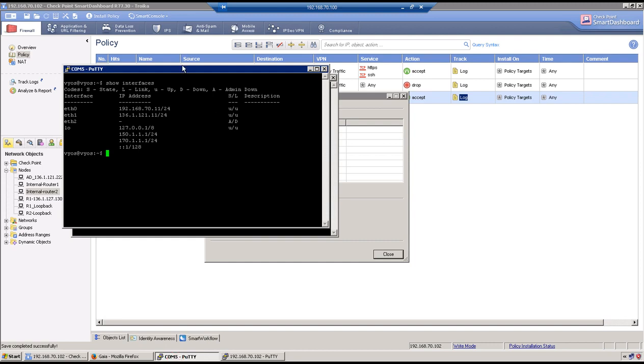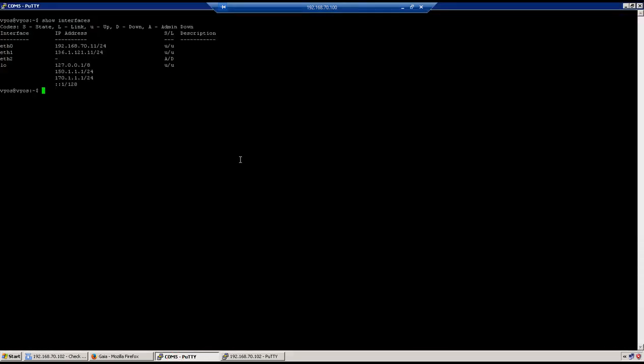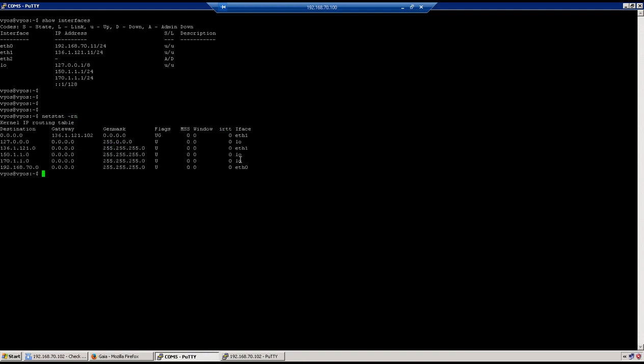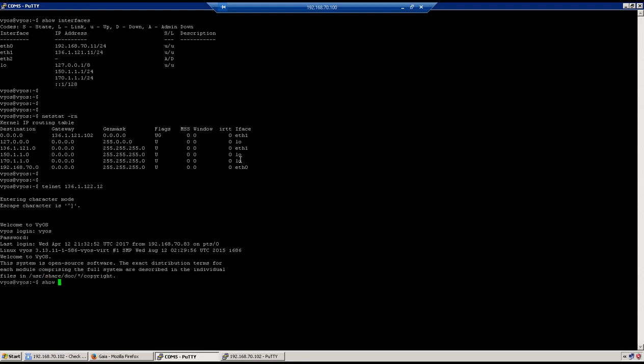Now I am on R1. If you can see, let me quickly verify if we have default gateway. Yes, we do have 136.1.122.12 as the IP address of R2. We should be able to do telnet. So I can use username VYOS, password VYOS, and if you execute show interface, we are actually on router 2.